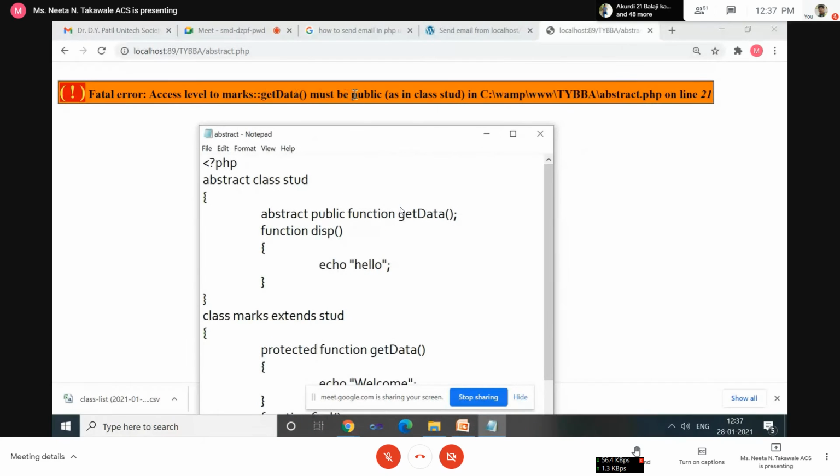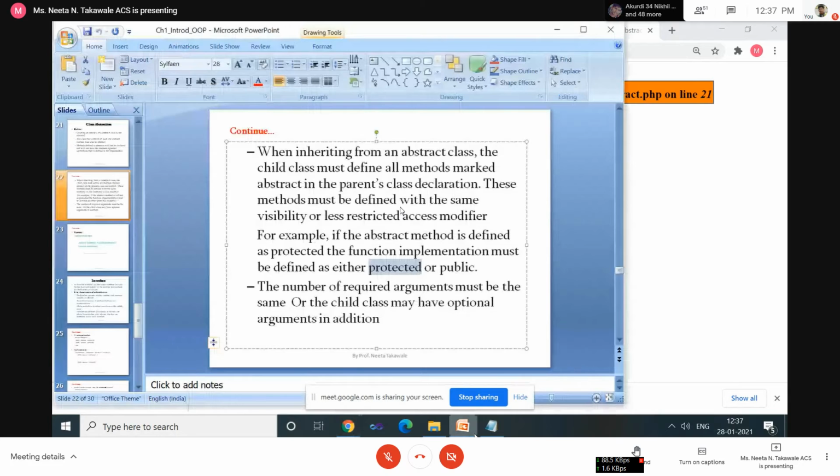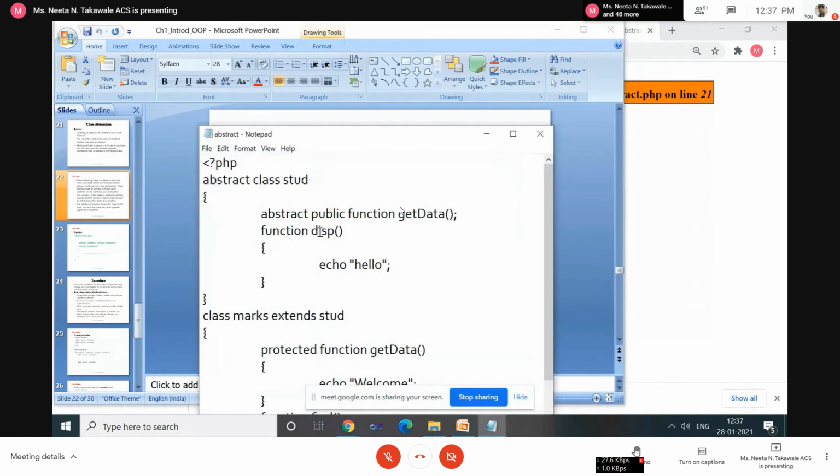Access level to mask get data must be public, because protected is a more restricted access modifier than public. Protected is a more restricted access modifier than public. So we cannot define a public method of the abstract class as protected in the derived class.